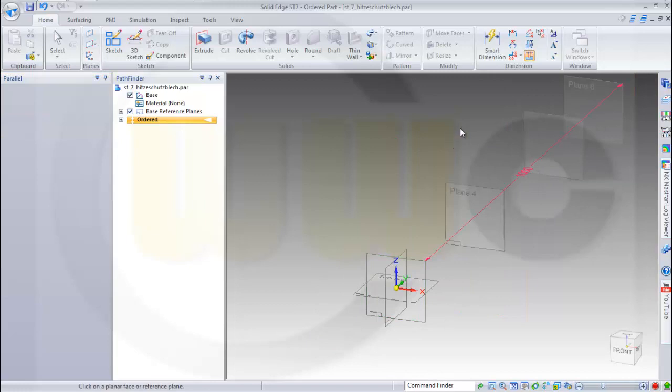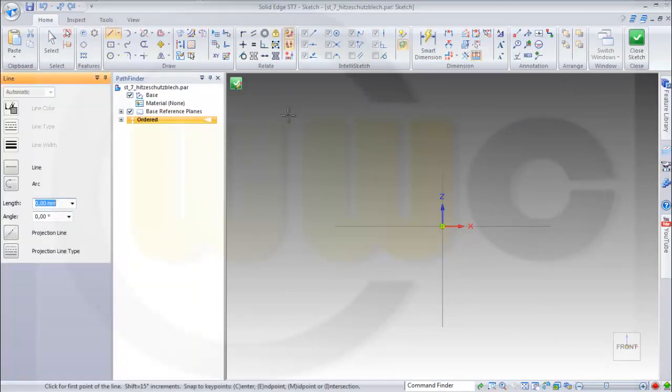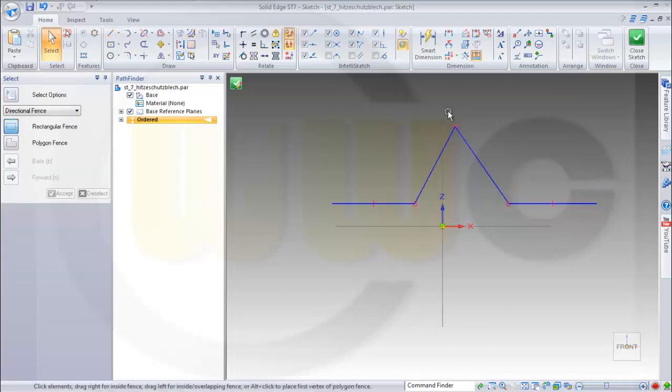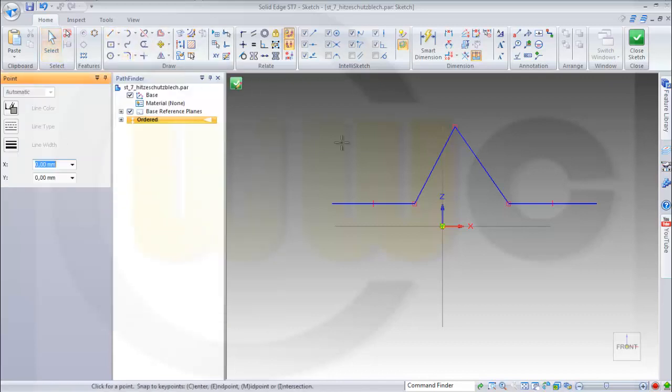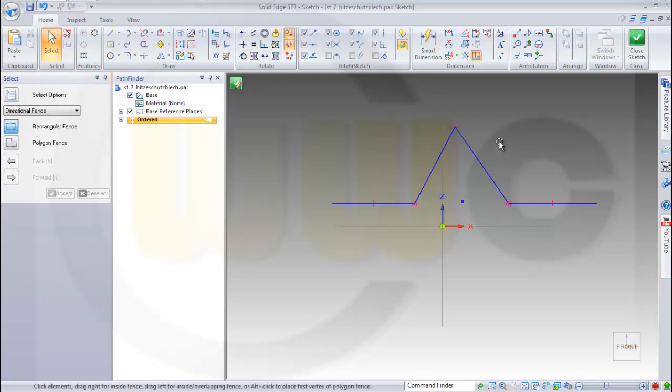Okay, then I need a sketch on this plane, and this should look like this, and I will do the sketch in a special way. I will insert a point. Yes, I need a point like this because I want to copy the sketch, and that's the easiest way to copy it and have not so much to do at all.